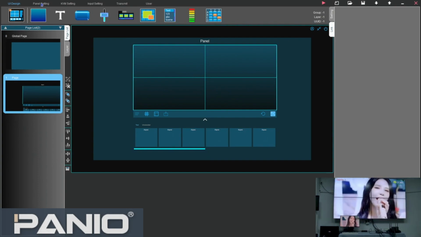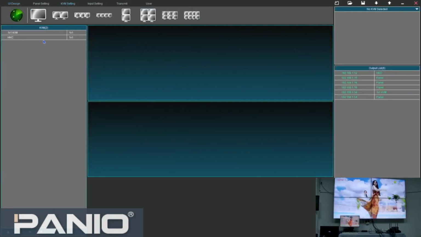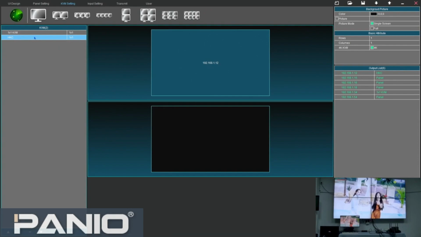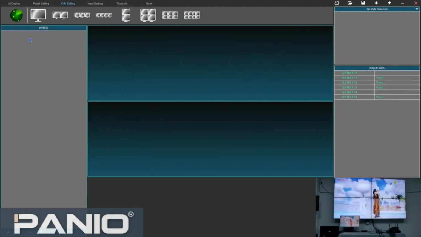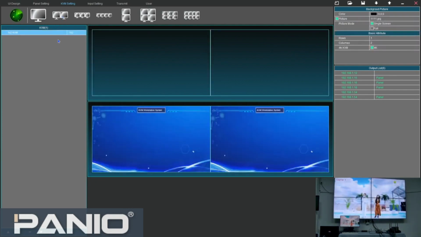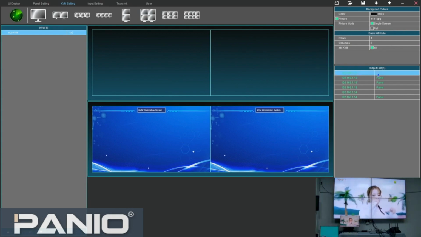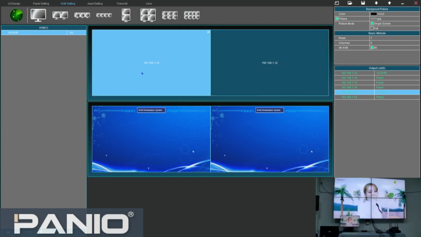The next step is the KVM settings. Here I already have two set up. If you want to delete them, I will just select one and click the minus here, then we can delete the KVM which we set up. To create a new KVM, I will simply select. If you want to make a 1x2 KVM, I will just select this one, and span the screen the same. Once we click this one, we can see the small monitor is showing blue, and we just choose blue here. That's it. That means we already have this set up.